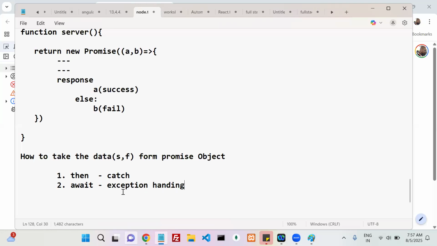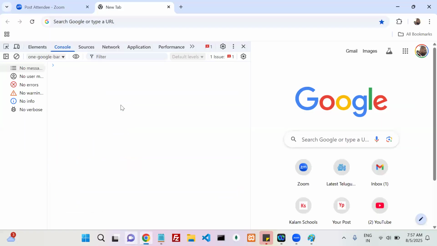You can use exception handling to handle the failure. But await follows the promise object. It returns only success data. But failure means, how can we handle the failure? By using exception handling. Here there is no catch, so there is another way. Let's go to the failure section.